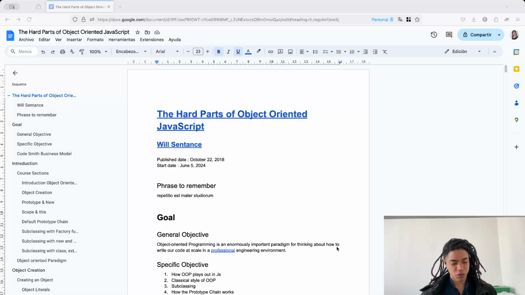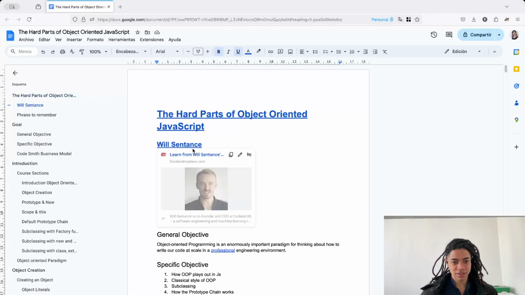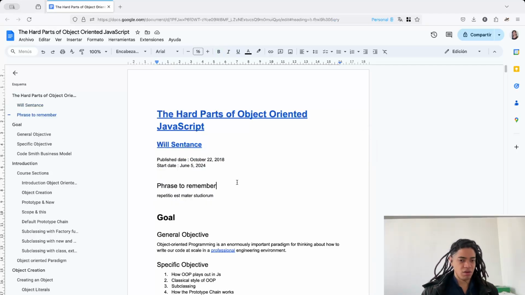So this is a course taught by Will Sentence. Shout out to Will Sentence, the CEO of CodeSmiths, which is a software engineering machine learning residency headquartered in New York and California. The idea of this course is to take a look at how object-oriented programming allows us to write scalable applications in JavaScript in a professional engineering environment.